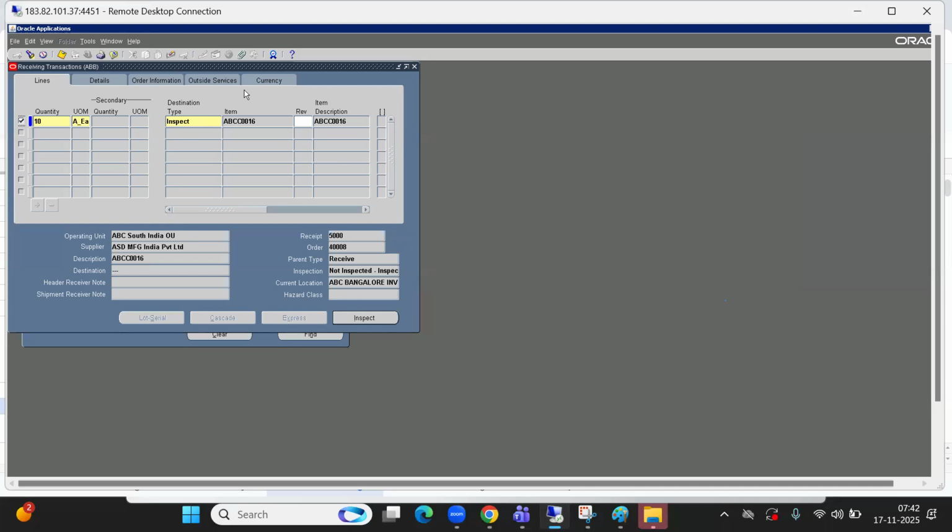The mistake they make is they first come to this form and select the line, forget to do the inspection activity, and keep clicking on save. When they keep clicking save, multiple transactions hit the MMT and RCV transaction tables with destination type as receive. Make sure when you are practicing, if you want to make that mistake, you can go ahead and do it, and check how the receiving transaction is performed.